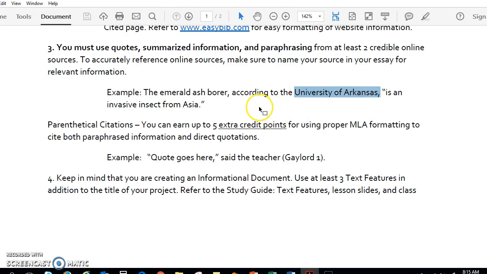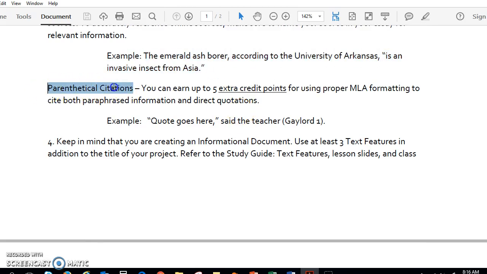So the easiest way to give credit to my reference source is to simply just name it and let you know that, hey, this is where that quote came from, or this is where that paraphrased or summarized information came from. So that is the easiest way to give credit to an online resource. The second thing you can do is a parenthetical citation. You can earn up to 5 extra credit points for using proper MLA formatting to cite both paraphrased information and direct quotations or summarized information as well.